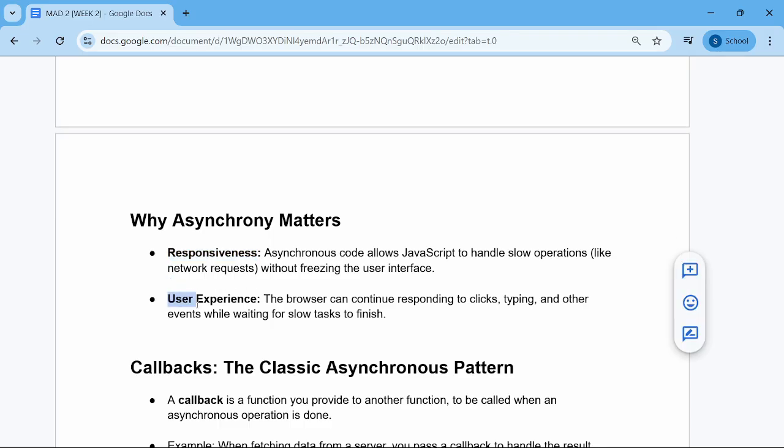So basically, asynchronous code will allow JS to handle slow operations, like network issues, your PC lagging, infinite code, and all the other events that can hamper your experience. The responsiveness matters, because the code will run without freezing the user interface. Without freezing the user interface, the code will still run, and due to this, the user experience will obviously improve.